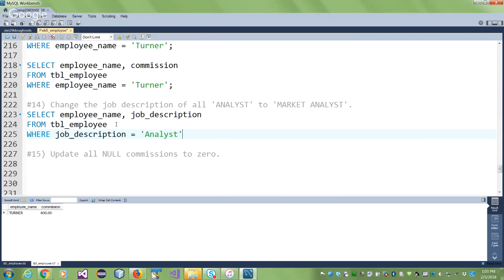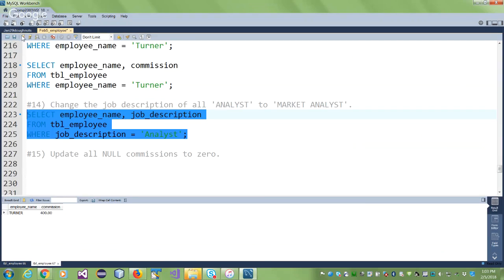You want to do an exact change. That's all you want to do. Analyst becomes market analyst. Not every kind of analyst becomes a market analyst. Again, it depends upon the question. So let's look at who are the analysts in our company. Okay, so Ford and Scott are both analysts. Nobody else is an analyst. Now these two guys will be called market analysts. So let's see what to do. Let's try it.